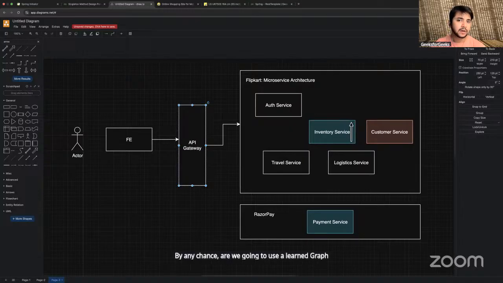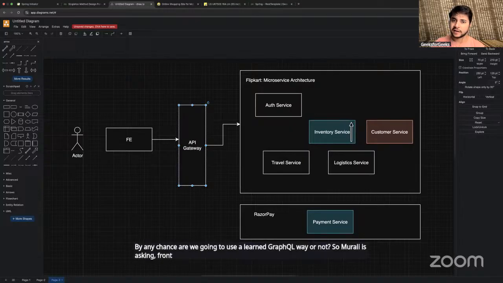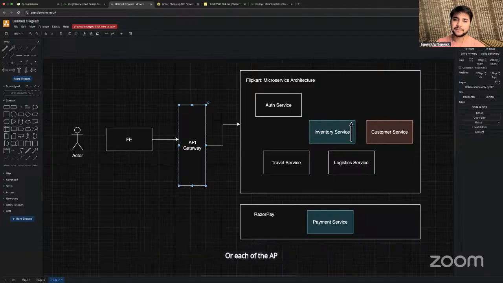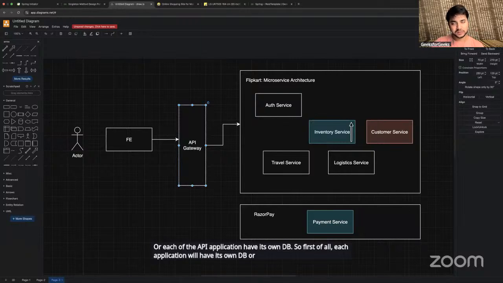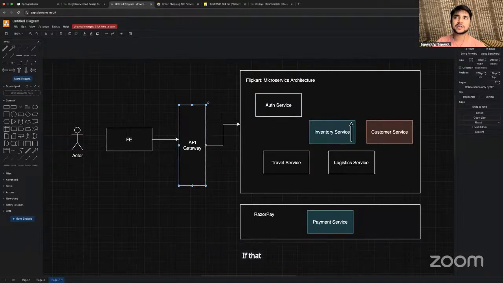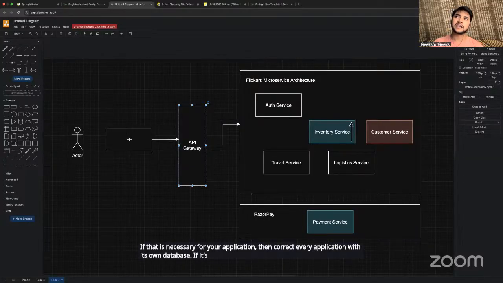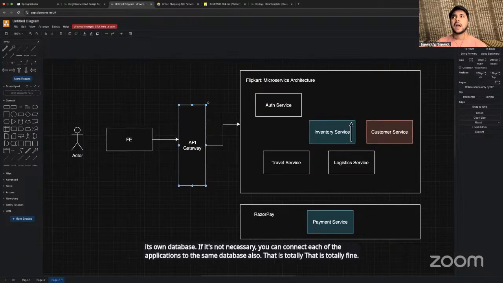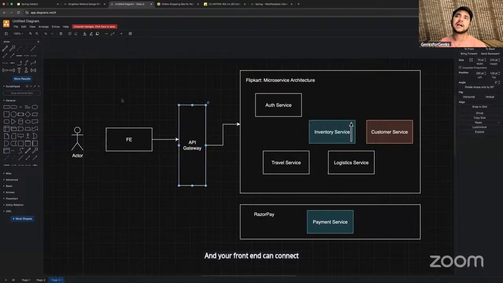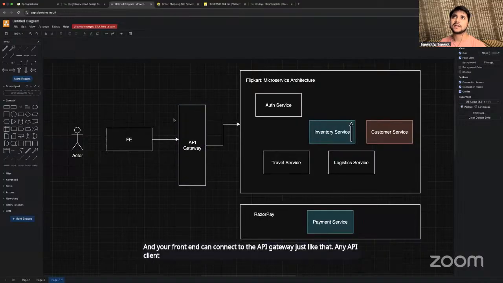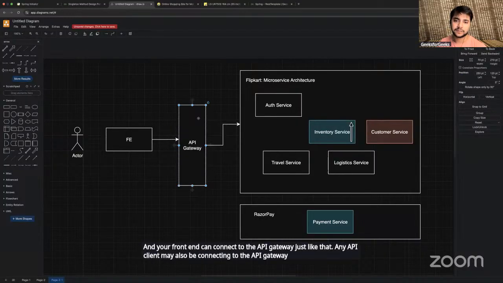We are not. So Murali is asking, frontend is connected to backend via a gateway. So do we need a gateway for an API application to connect with database, or does each of the API applications have its own DB? First of all, each application will have its own DB or not, that depends on your use case. If that is necessary for your application, then connect every application with its own database. If it's not necessary, you can connect each of the applications to the same database also. That is totally fine. And your front end can connect to the API gateway just like that. Any API client may also be connecting to the API gateway. That is the right way of doing it.